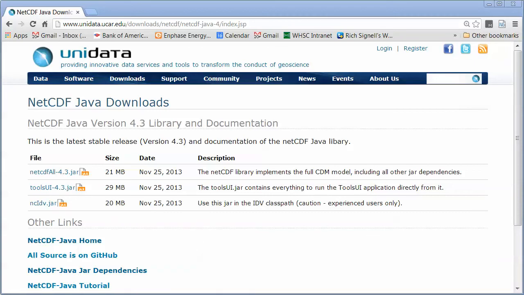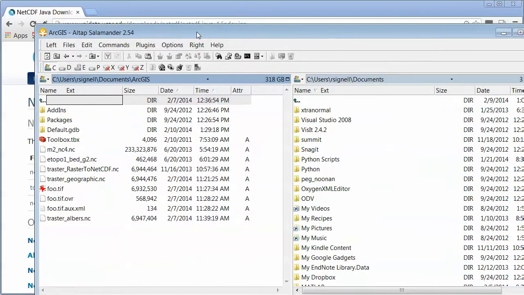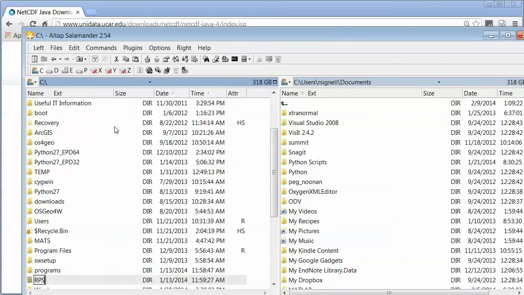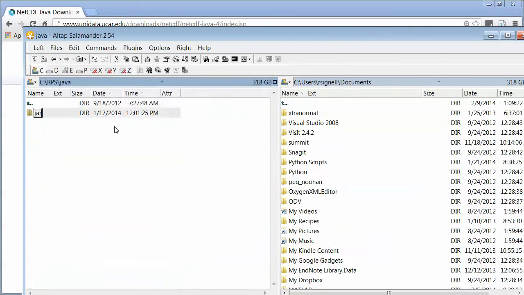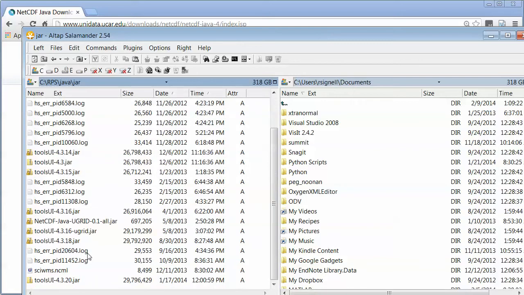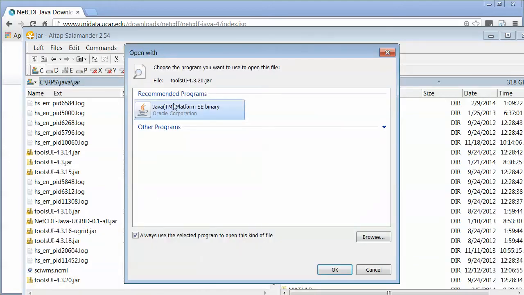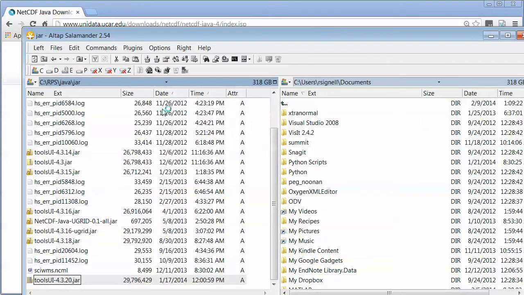wherever you downloaded it to, just go to that directory. I've got a bunch of them here, but this is the latest one. Down at the bottom, if I right mouse click, I can say open with, and I'm going to open it with Java. So you want to open this thing with Java.